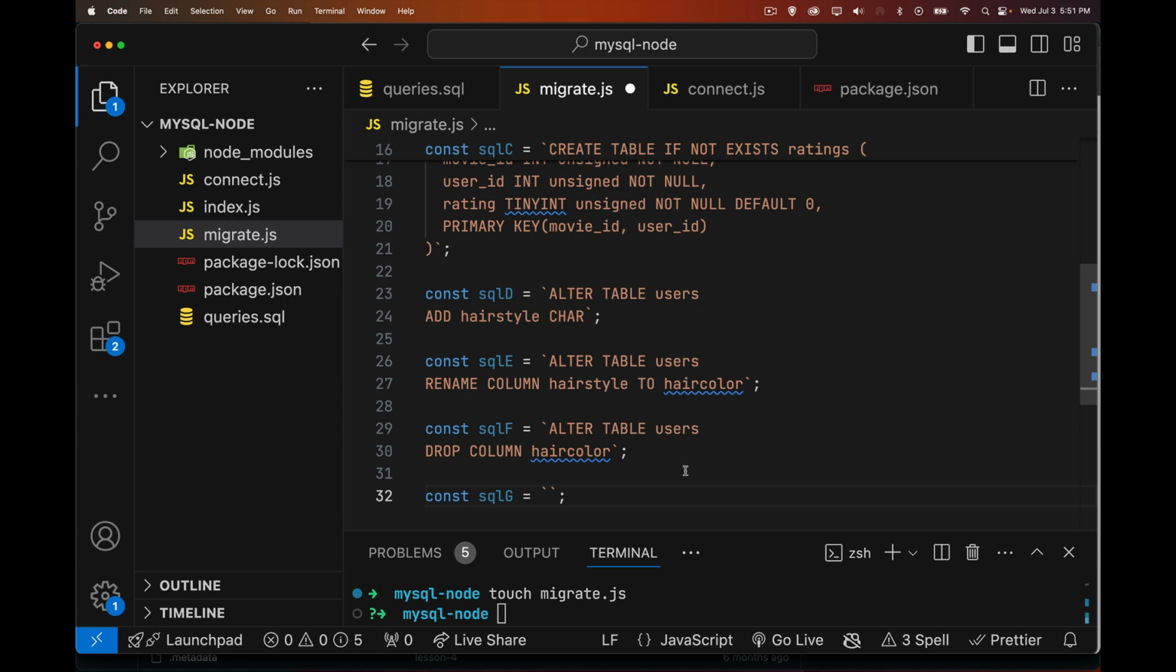So I put these here as examples. In the user table, I'm adding a hairstyle. Then I'm going to alter the name. I'm going to change it from hairstyle to hair color. And then I'm going to drop the column, hair color. So add, rename column, drop column. Those are the three commands that I'm doing with alter table. So at the end, it's going to be the exact same as the original values that we're creating.